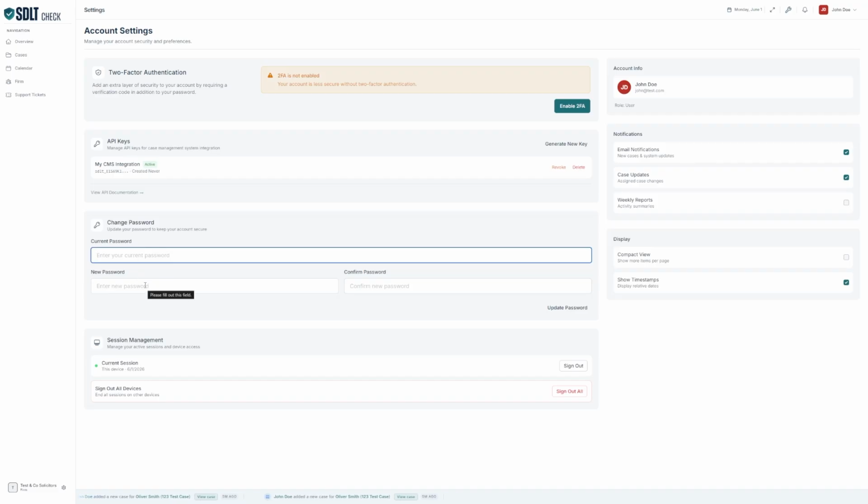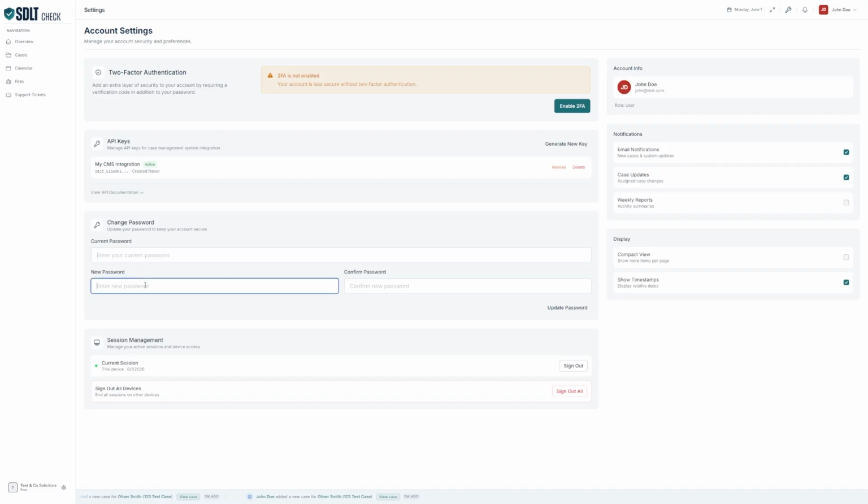Password. Change your password here. If you've only ever signed in with a magic link, you can set a password for the first time. If you already have one, you'll need to enter your current password before setting a new one. Sessions. Review and manage your active sessions. If you think your account is signed in on another device, you can sign out of those sessions from here.